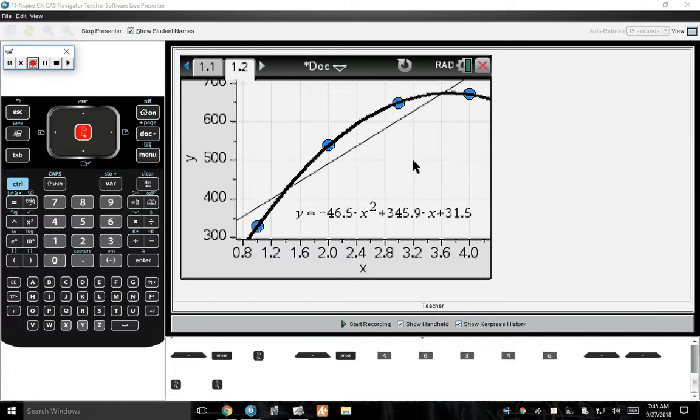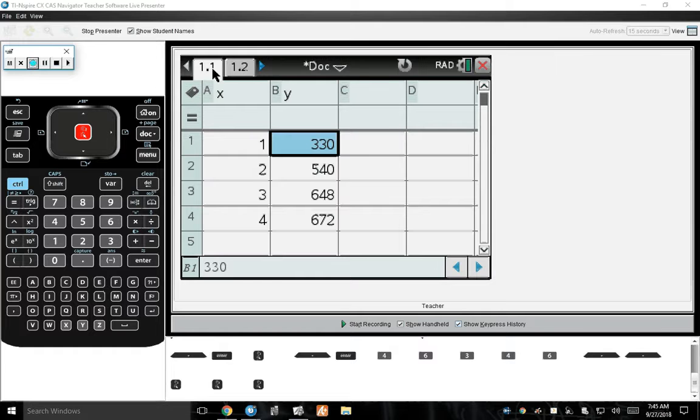Okay, so again, that was negative 46.5x squared plus, I might have said this incorrectly, 345.9x plus 31.5. Okay, so the last thing that you need to know how to do is calculate the correlation coefficient, and we're talking about that R value. So from this screen, you cannot calculate the R value. You have to use a different approach to calculate that R value. So I'm going to soft mouse all the way back up to my spreadsheet, and I'm going to press inward into the keypad.